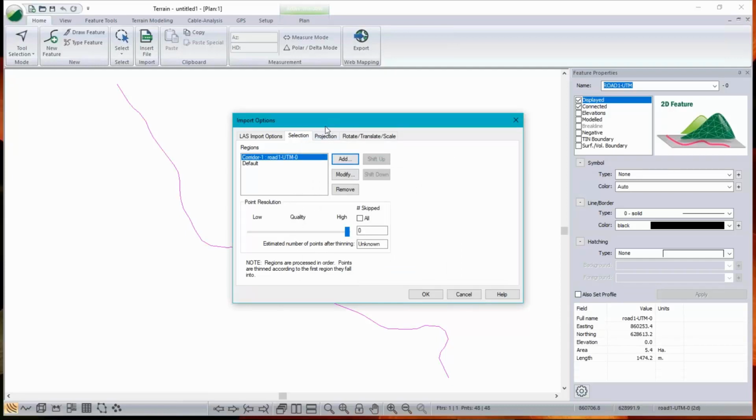Now, in my import options under selection, I have two regions. We'll change the default to decimate the data, read 1 in 20, or skip 19. We'll set up the corridor to read all points, so that's high resolution data. And I think that's all I need to do.